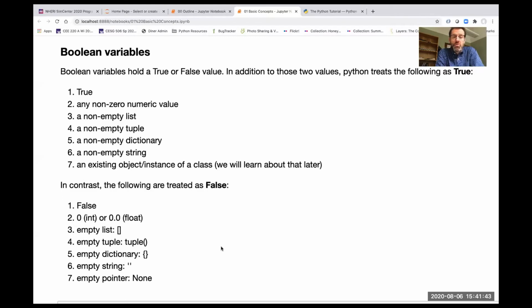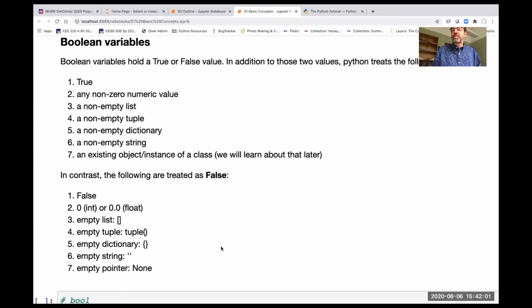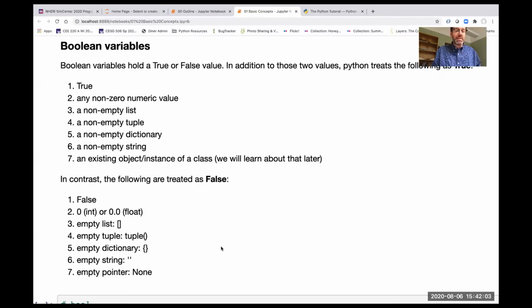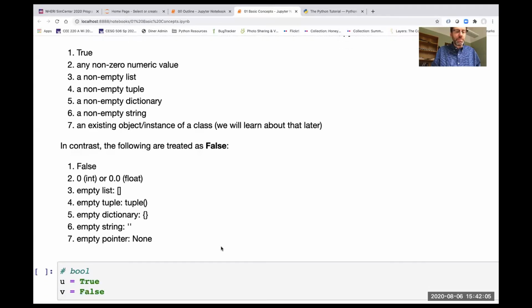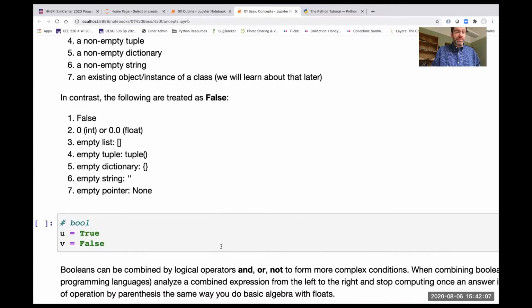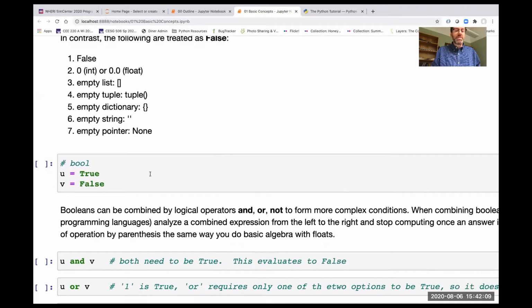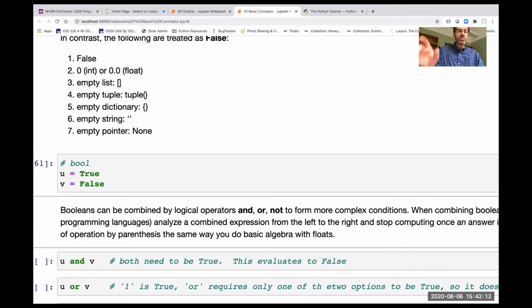Similar, an empty tuple, an empty dictionary, an empty string. So that's single quote or double quote, nothing in between the quotes. And an empty pointer, something, again, we haven't talked about it. If you create an object that isn't there, then it's like a variable that doesn't point to any data. So let's play a little bit with this.